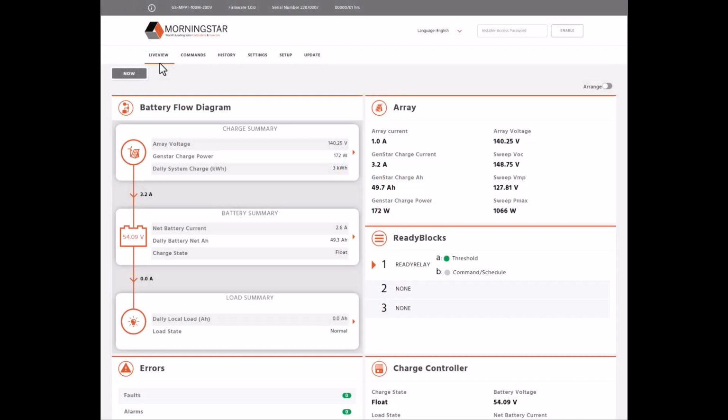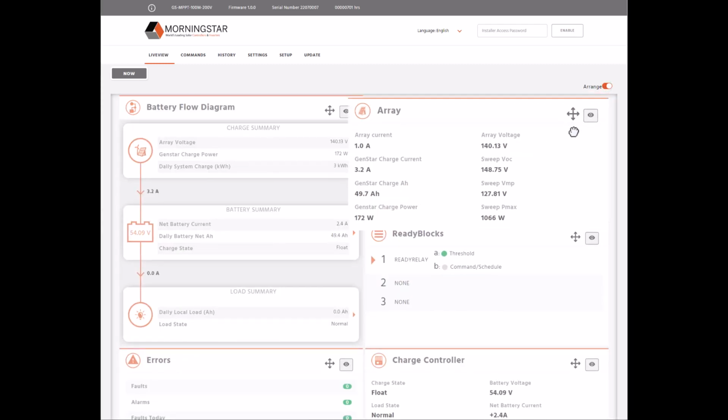Now that we've connected to LiveView, let's take a look around. The first page is the LiveView dashboard. It provides, at a glance, real-time information about the system. You'll notice that information is organized into separate cards, and the dashboard can be customized by arranging or hiding these cards as you see fit.